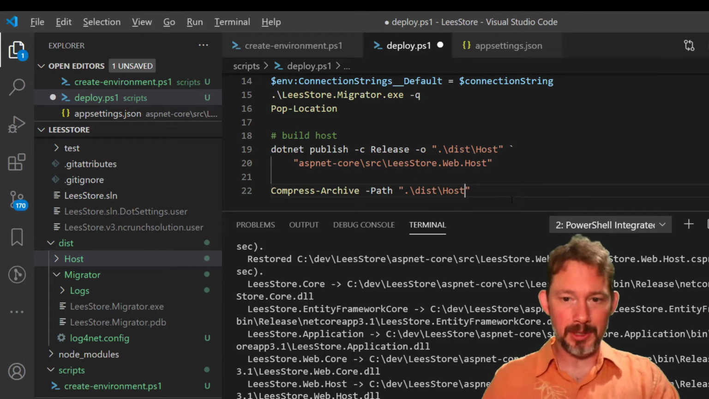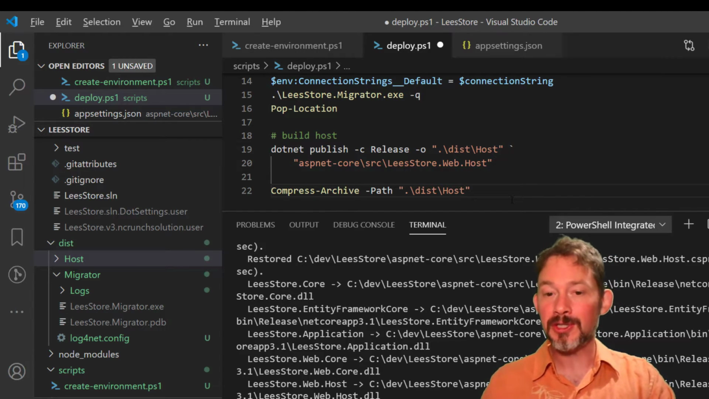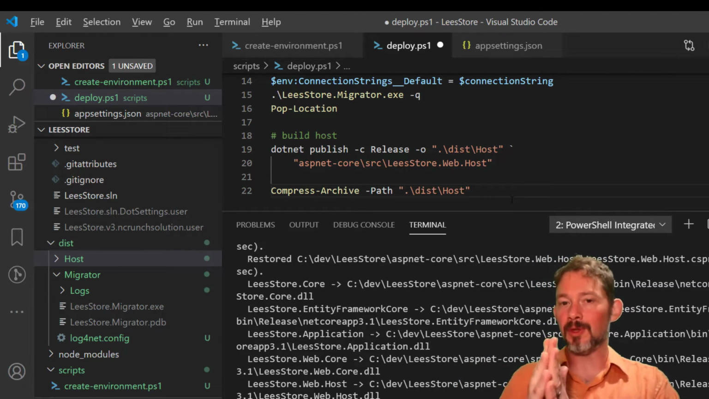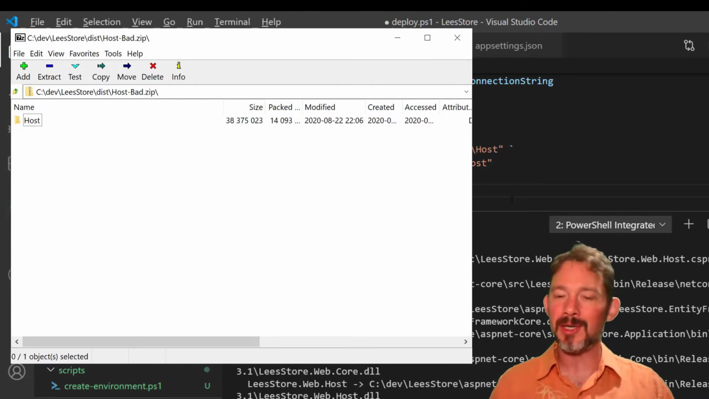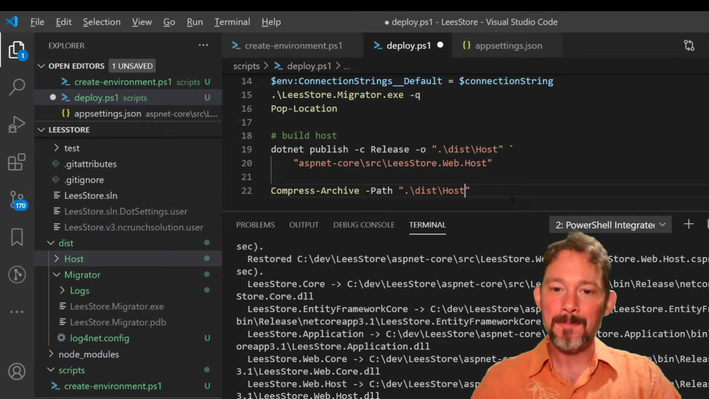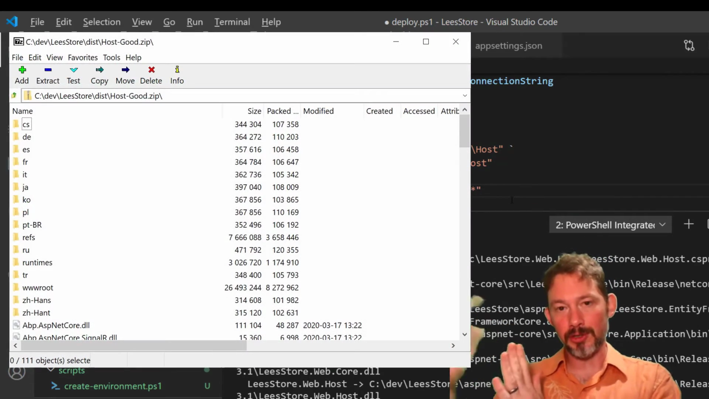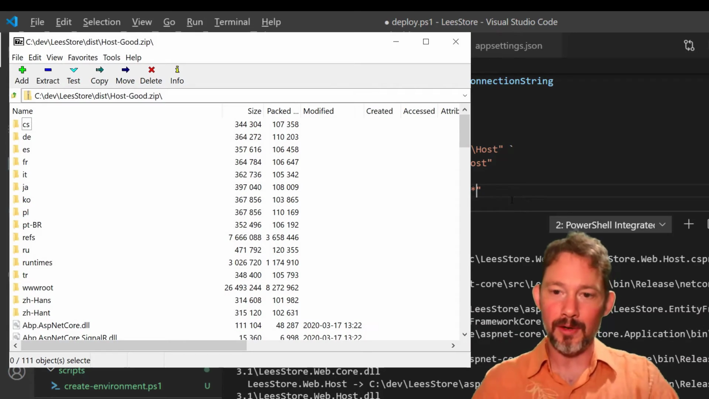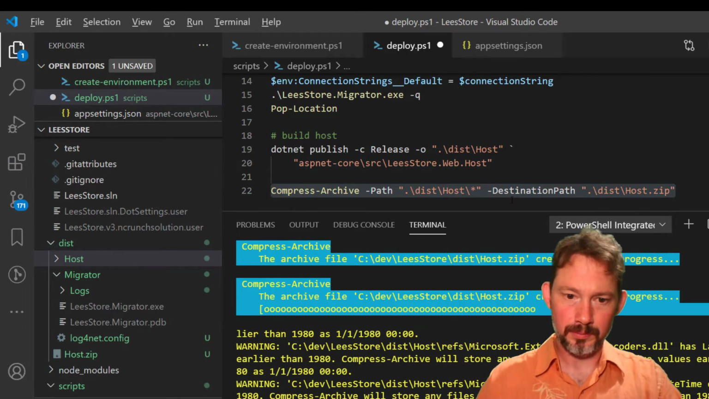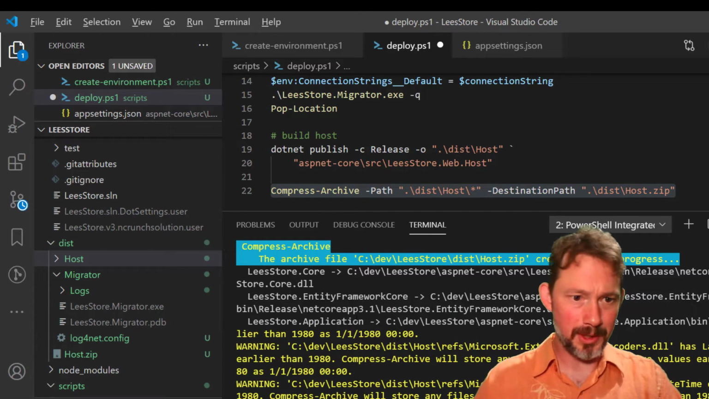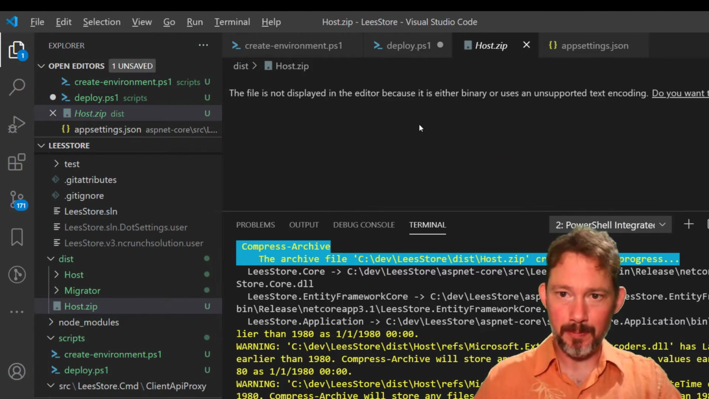This took me a while. This was a bug that I spent a lot of time on when I was trying to figure all this stuff out. I did ./dist/host, and when you get into the archive, there would be a host folder and then all of the stuff. Every time I deployed it, I was like, why isn't this working? I finally figured out that if you do ./dist/host/star, that will put everything in the host directory, including all the recursive stuff, into the root of the zip file, which is much better. That's what we want. Okay, that might have worked. Well, there it is. Looks like we've got a host.zip. Let's just see what happens.